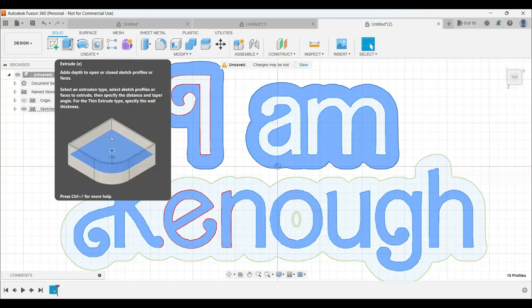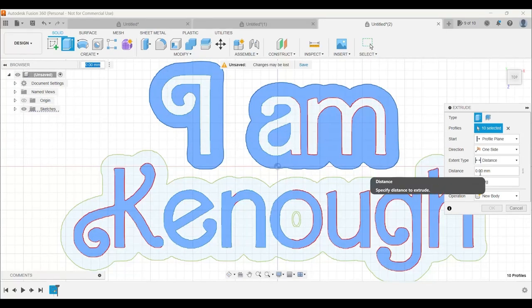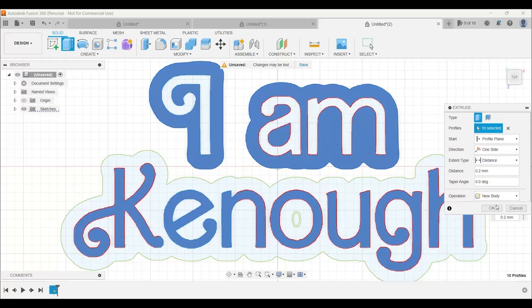Now you're going to click on this button here that says extrude, okay? And all you're going to do is extrude it about 0.2 mils because we're just making it into an iron-on. So type in 0.2 there. Make sure you're on new body and hit okay.